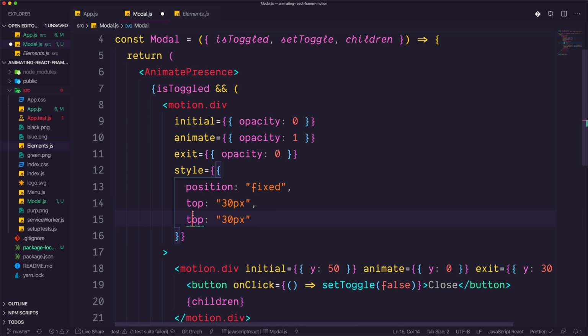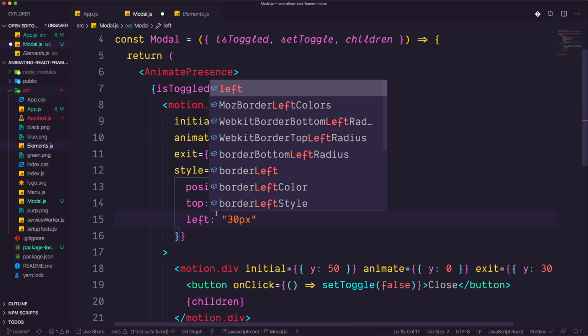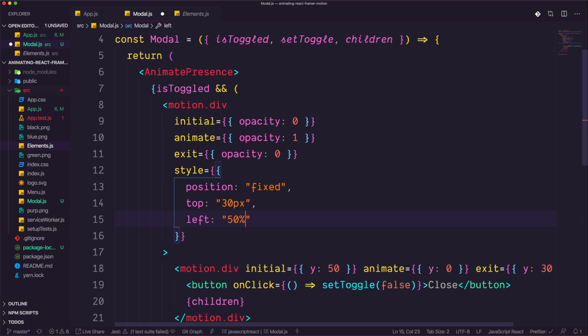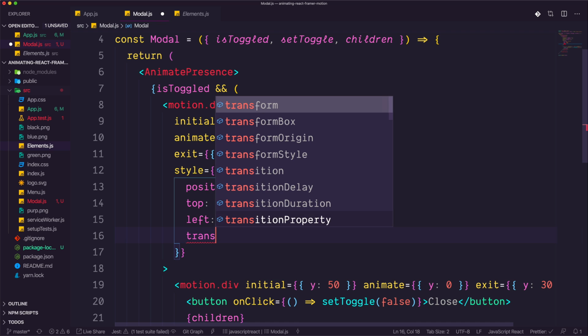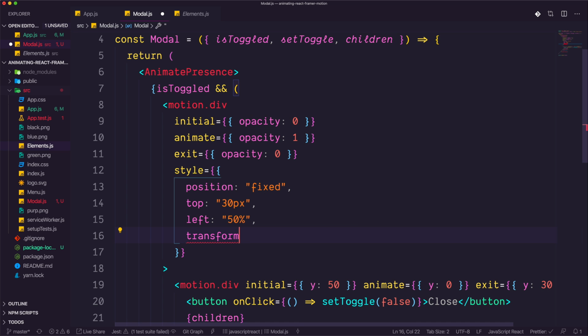And then the left is going to be 50%. And then we're going to also do a transform. And for our transform, we're going to say translate3D, and we're going to say -50%, comma, 0, comma, 0. Save this. And let's check this out here.